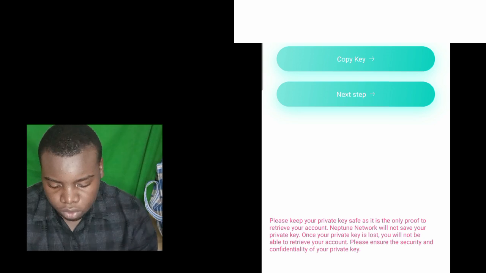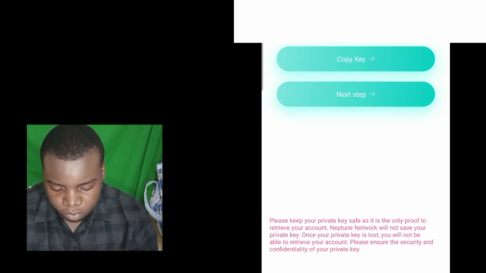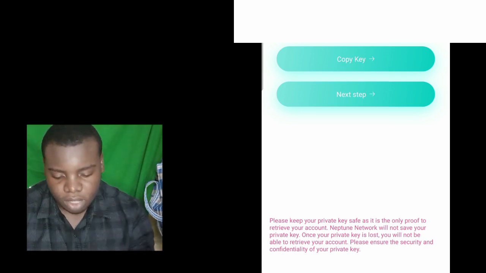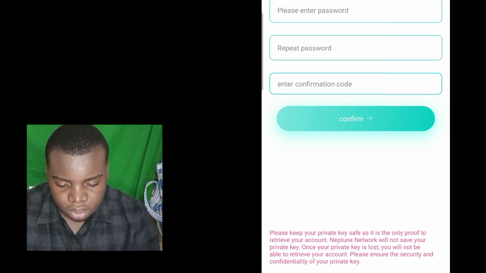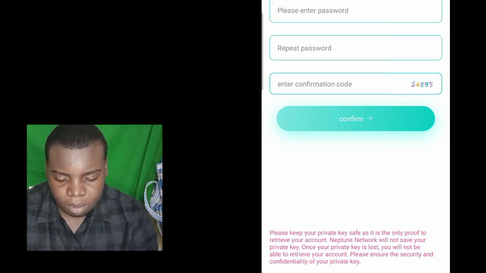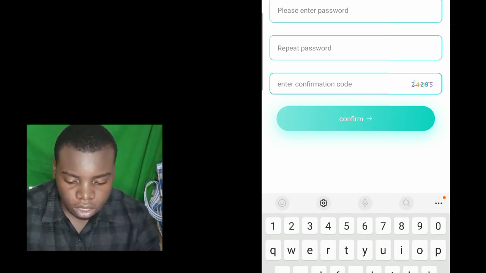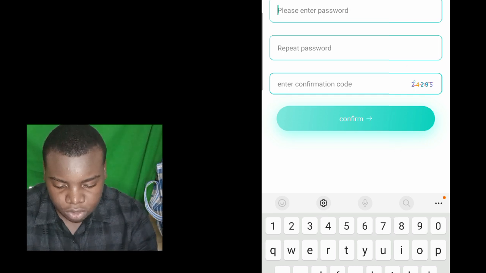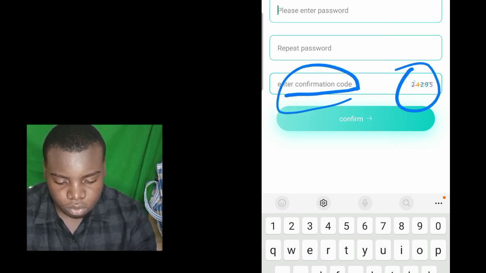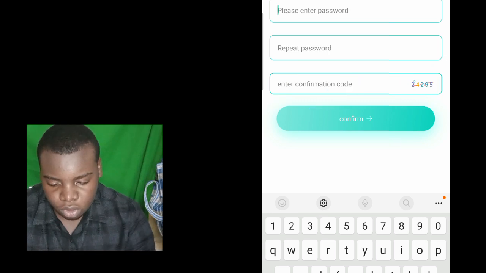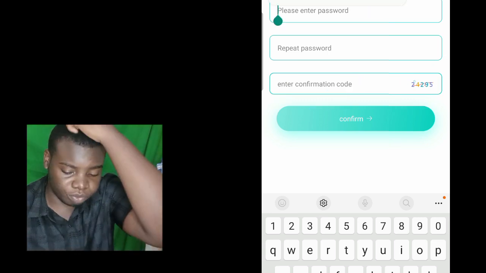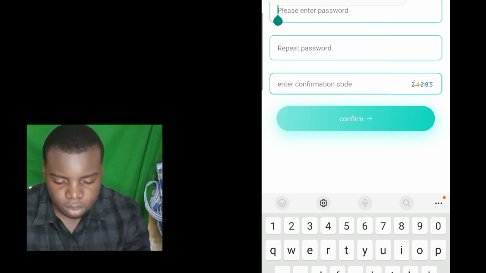So once you read all this stuff here, it says please keep your private key safe, just like what I told you guys, right? So I'm just going to click on next. Now next, you're going to enter a password, repeat the password, and then type the confirmation code you see over here, in this place. So I'm just going to create a password quickly.